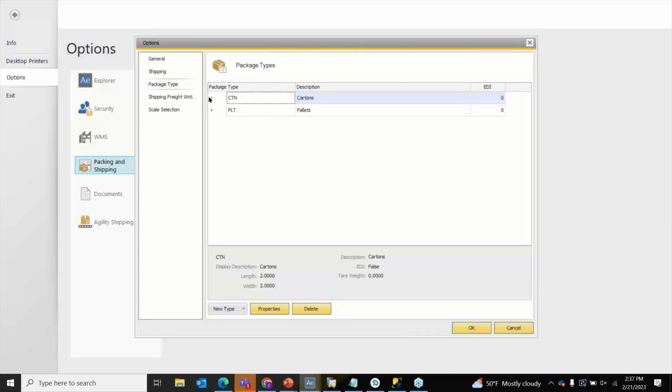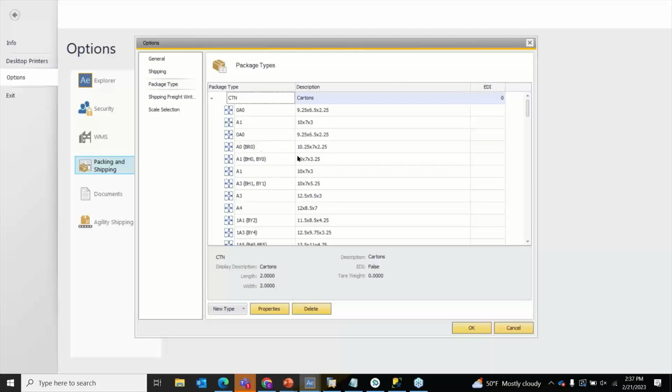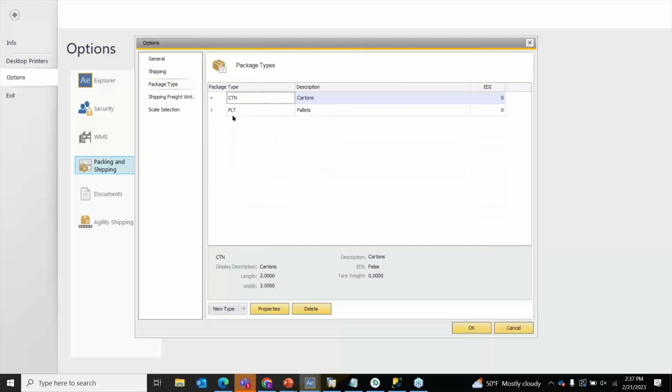So let's take a look here. With these package types, we also have the ability to add sizes. So you don't need to add multiple different styles of pallets in here. You can have one package type of pallets and then have the different styles beneath with their individual sizes. So here I have a European pallet and just a standard vanilla pallet.